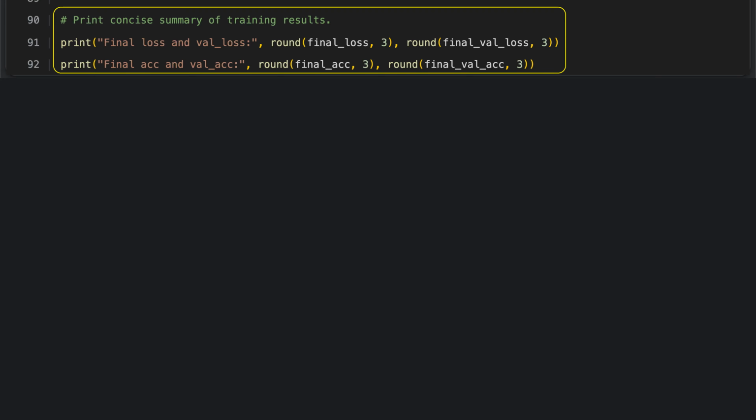The code prints a brief summary of how the model performed during training. It reports the final training loss and validation loss, each rounded to 3 decimal places, to show how well the model fits the training data compared with unseen validation data. It then prints the final training accuracy and validation accuracy, also rounded, to indicate how often the model predicts correctly on both sets. Together, these values provide a quick overall view of the model's performance and generalization.